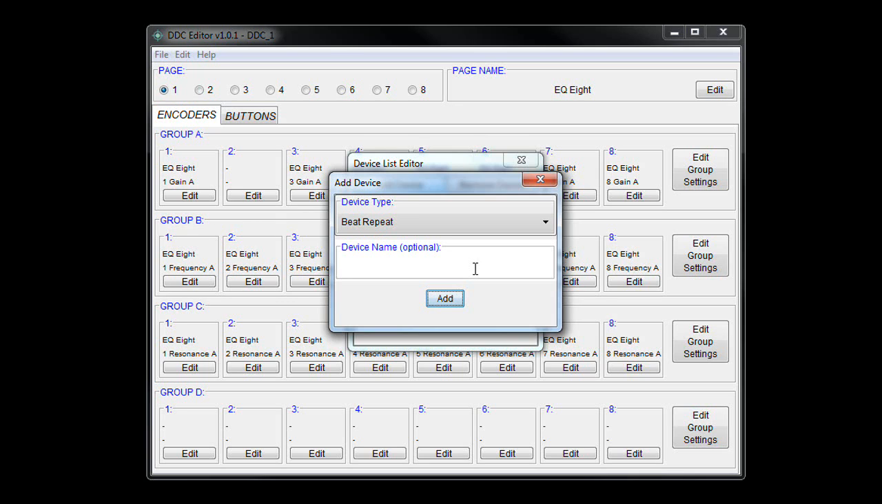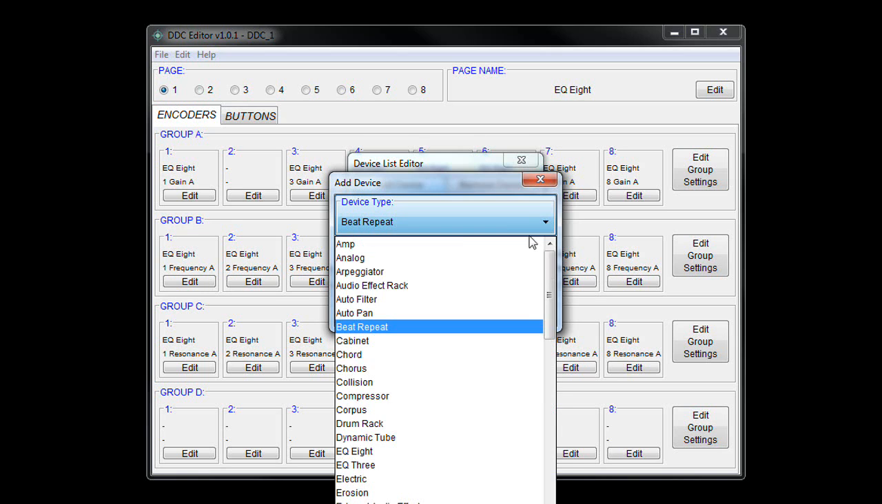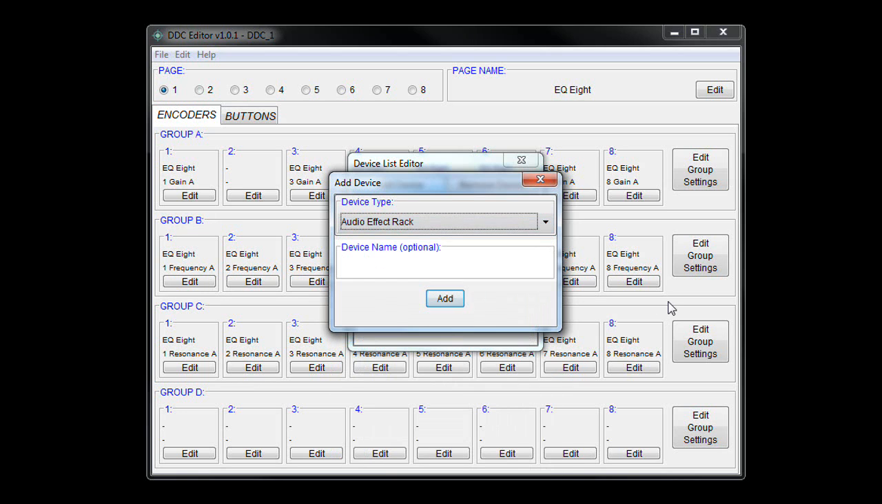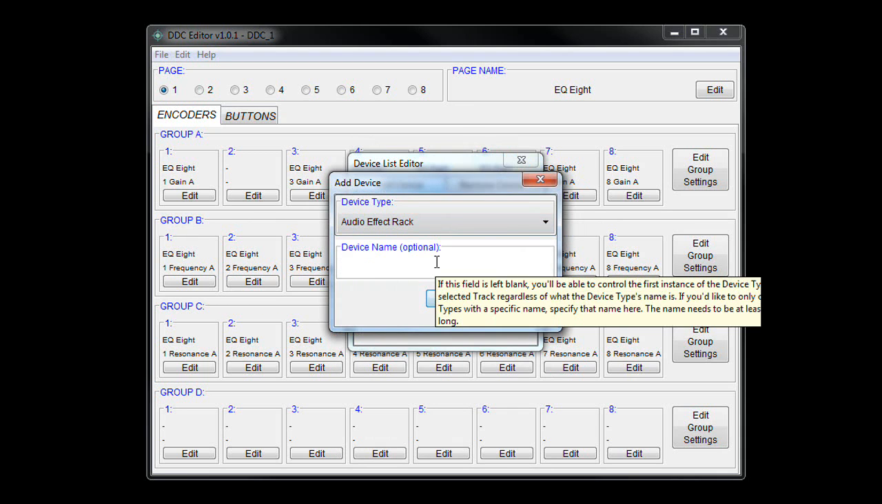In my opinion, this is most useful for racks. So I'll select a rack and give it a name. And the real nice thing about this is that I can add more than one of the same device type as long as they each have a different name. So I'll add another rack and give it a different name.